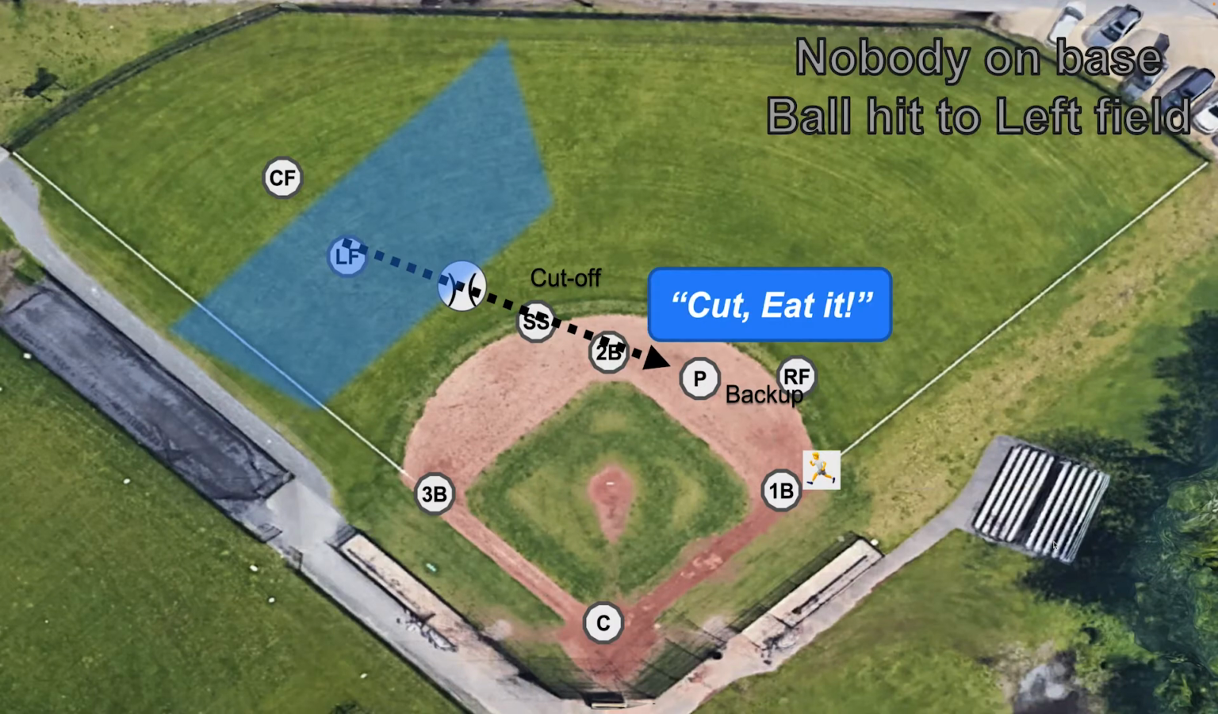Cut it, eat it. I love this one. If there is no play to be made, make that cutoff catch the ball and walk it in. No reason for throws to be happening if it's not necessary. And if there is a play to be made and it's not going to be done in time and that ball is coming in perfectly, let that shortstop know not to catch it. Don't say a thing. Let that ball come through.